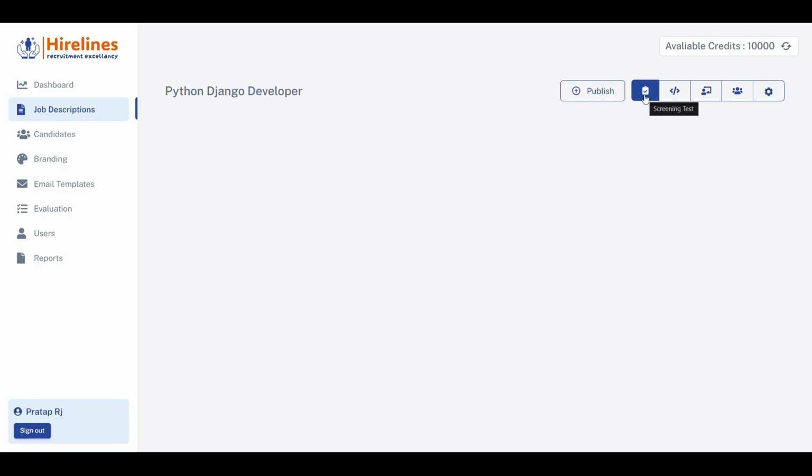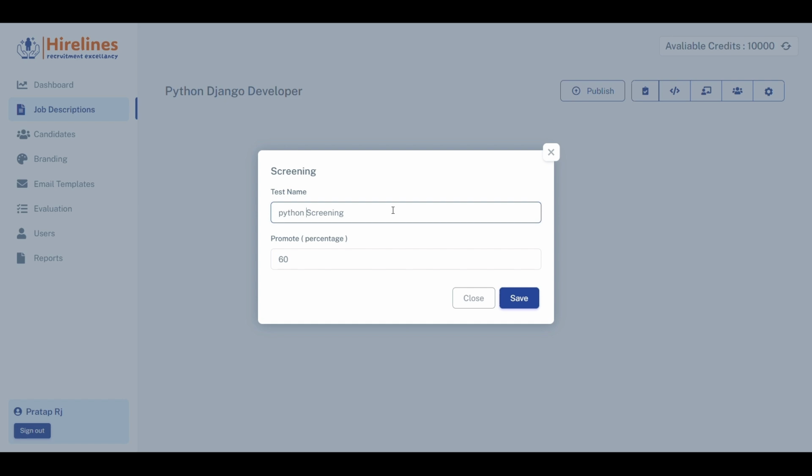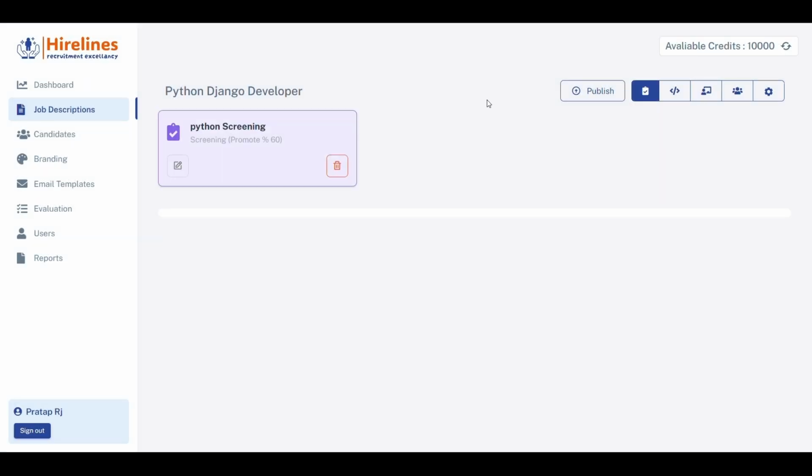Let's create a screening test. Click the screening test button. Edit the name as needed, set the promote percentage, and click Save. Your test is now created successfully.